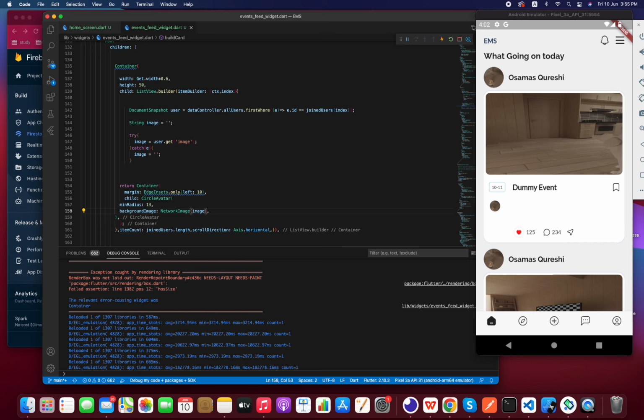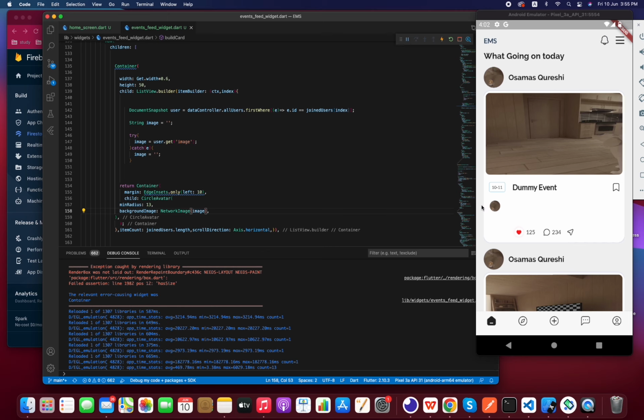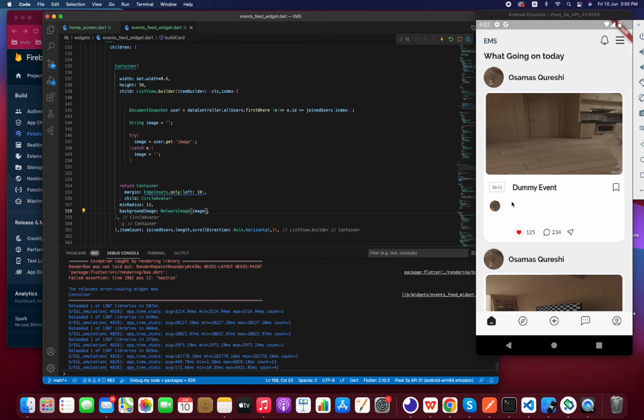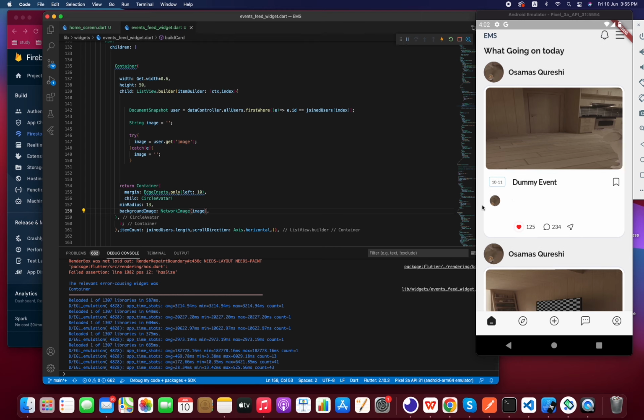So you guys can see the user that is going to join the event is the user itself, because if the user created the event, they will already be in the event. So for now it is showing only one. Now let's get the timestamp.